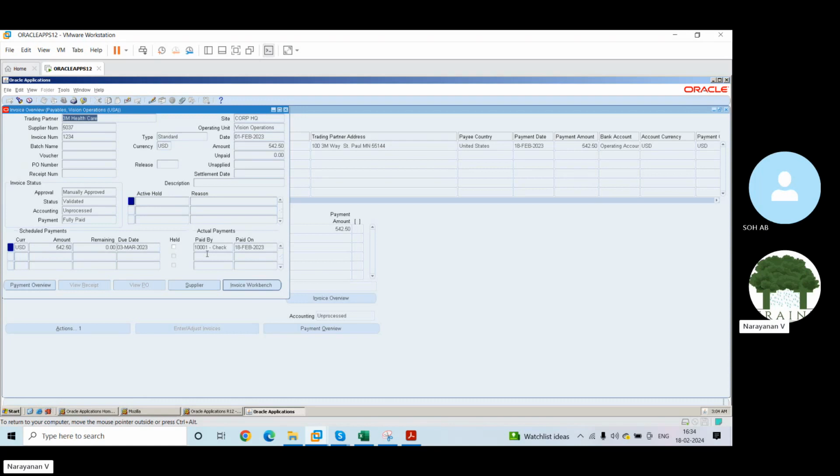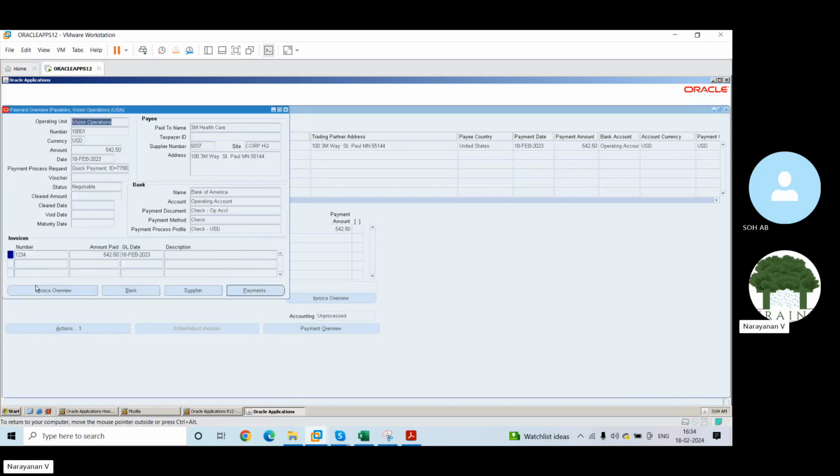By default, it is picking up the next available check. In the checkbook, it will have 1001, 1002, 1003, right? Yes, like that, the next number is auto-picked. So payment overview, if you click payment overview, it goes to the payment. These are the criteria which we selected. We selected quick payment.